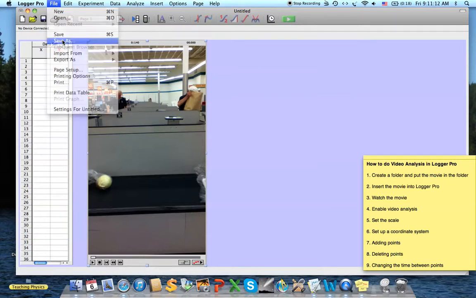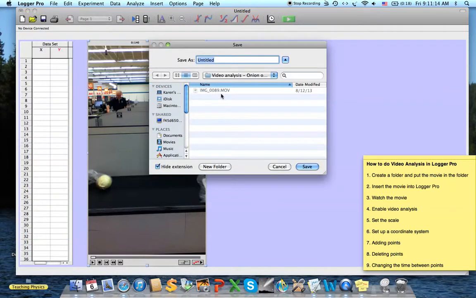So let's save it, and we want to save it in the same folder where the movie is. So here I am in my folder, Video Analysis, Onion on a Conveyor Belt. There's the movie in the folder already, and now I'm going to save my analysis file. I'm going to call this Onion on a Conveyor Belt. Maybe I'll call it Analysis. So we're ready to save it.